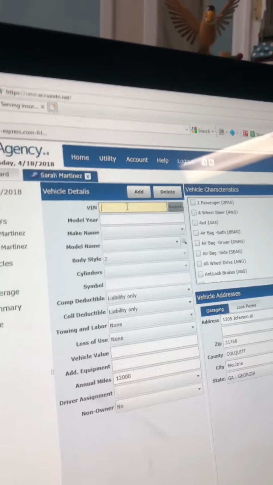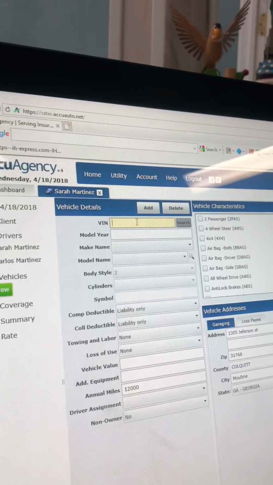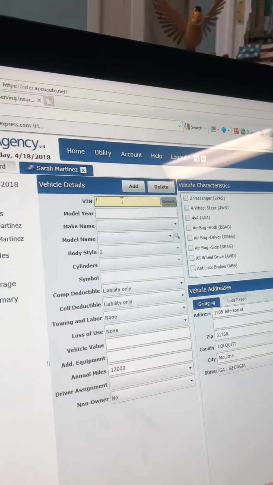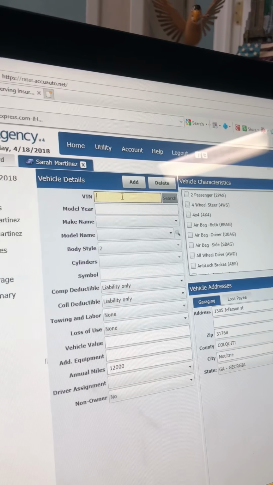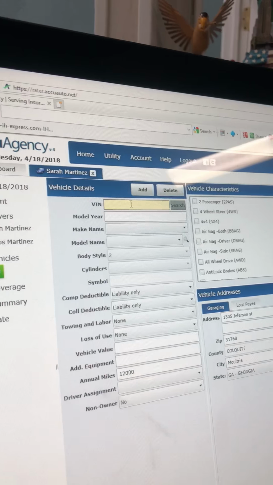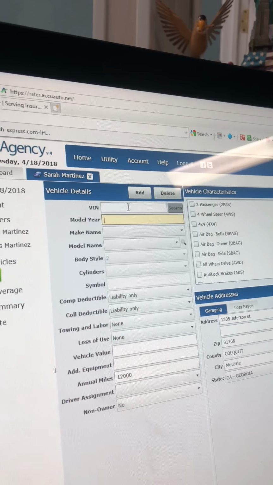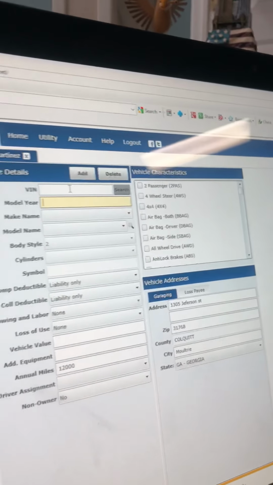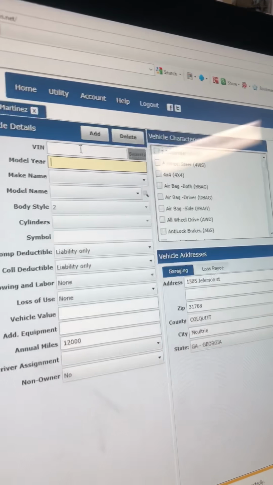Then you ask the customer if they have the vehicle identification number, and usually that's found on either the title or the registration. And if they don't have the title with them at the time, you could also just look at the side of the door and the front windshield to find the VIN number.